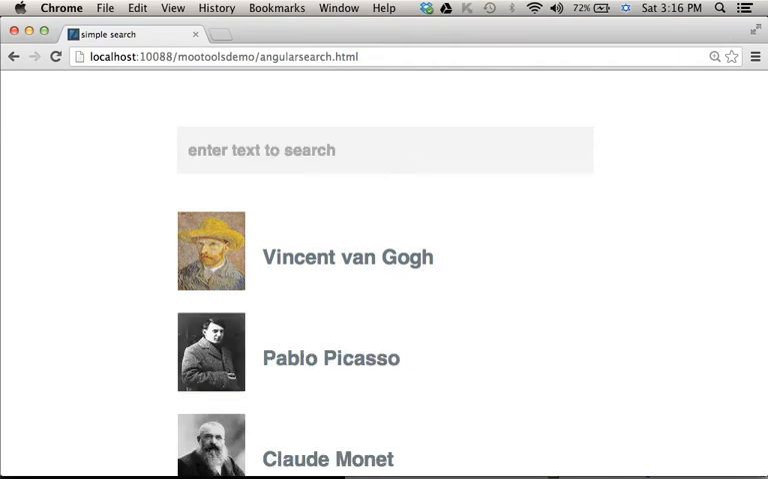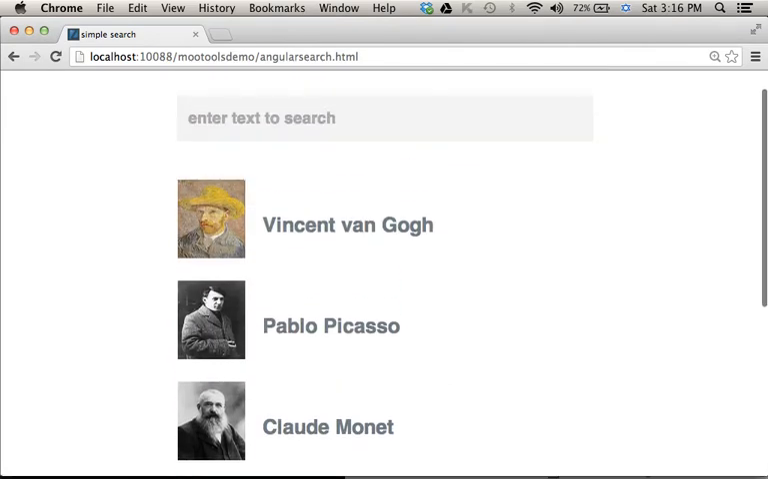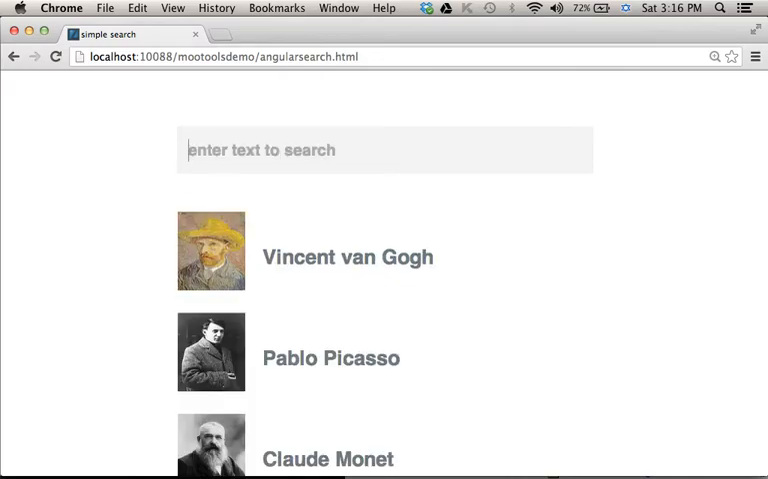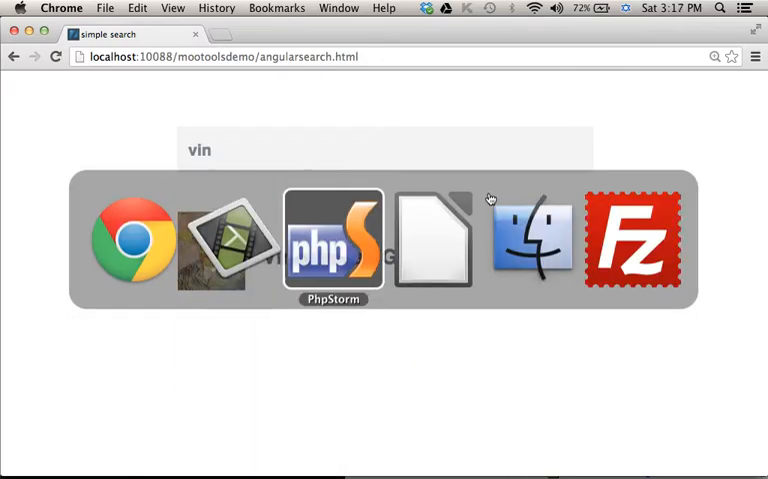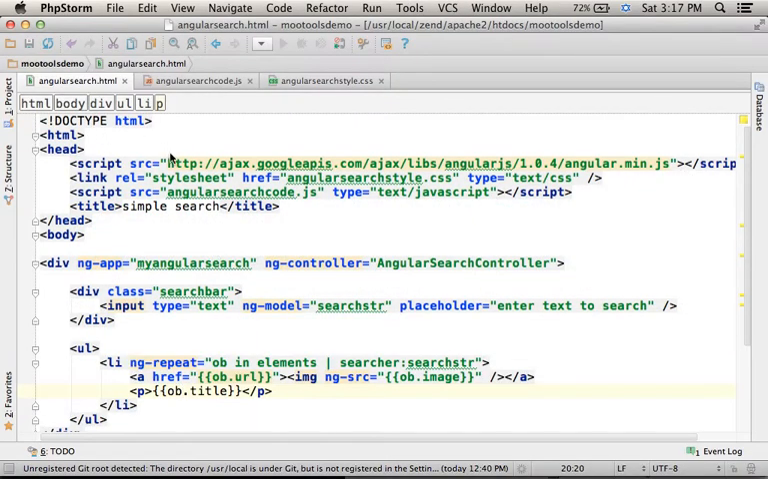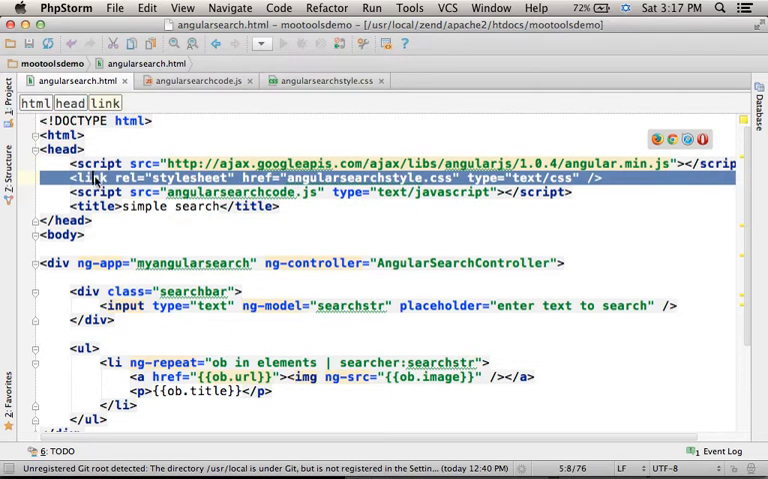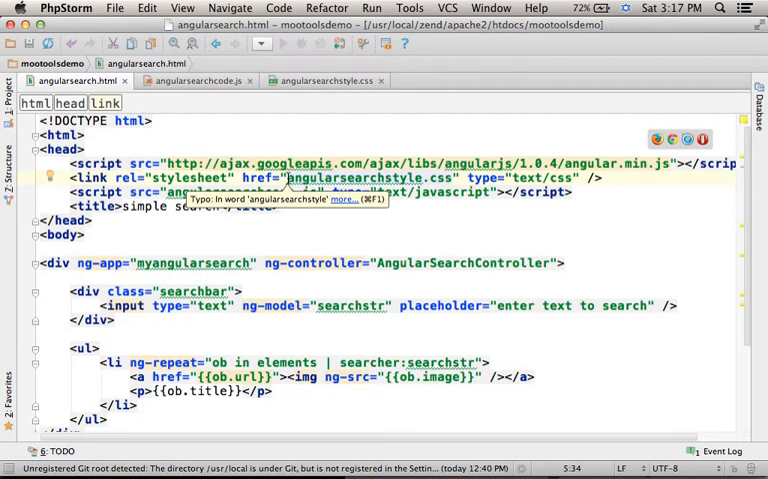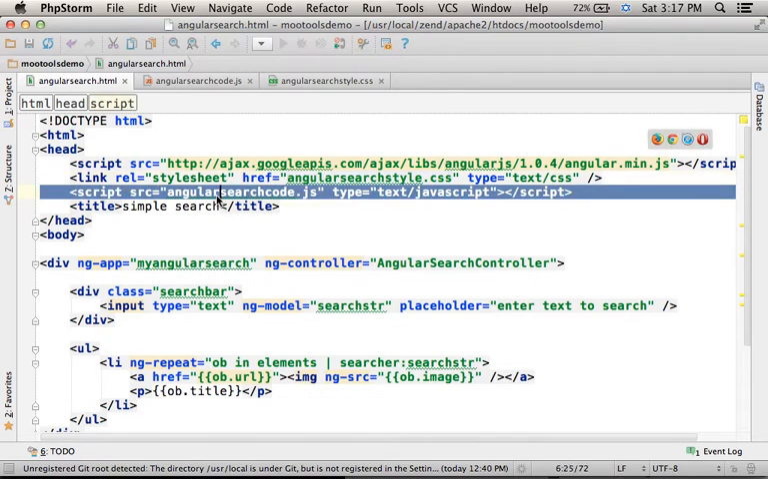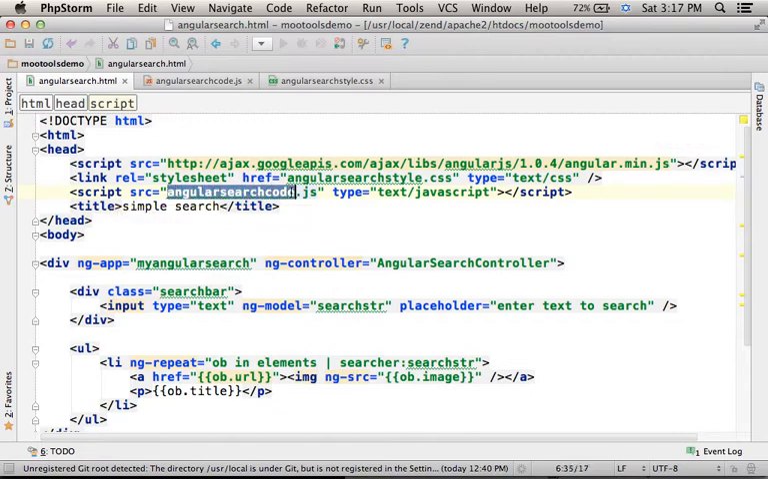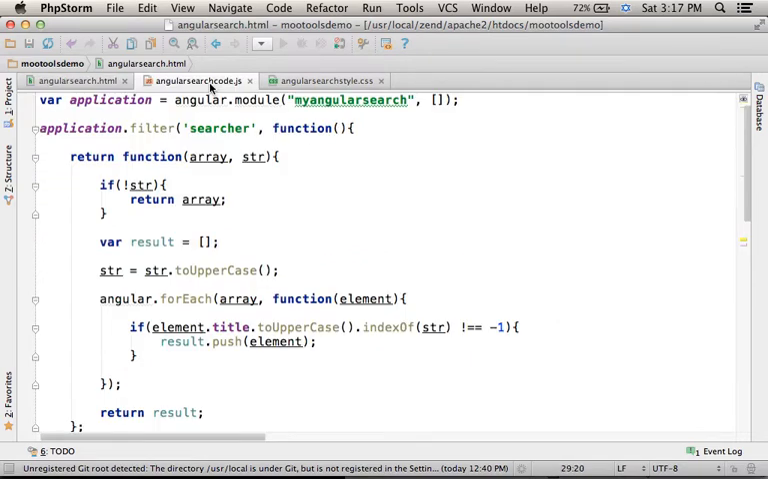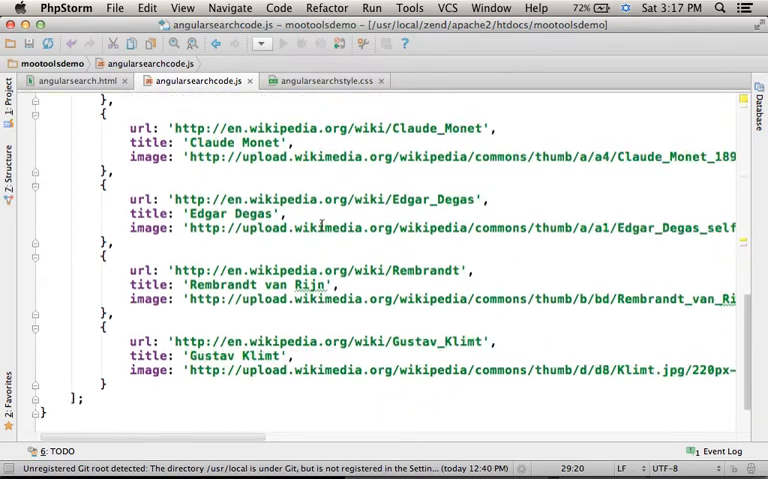This code sample includes 3 files. The first file is an HTML file that starts with a script element that refers to the AngularJS library. Then we have a link element that refers to the CSS file we use, and then another script element that refers to a separate file with code in JavaScript we wrote. This is the file.